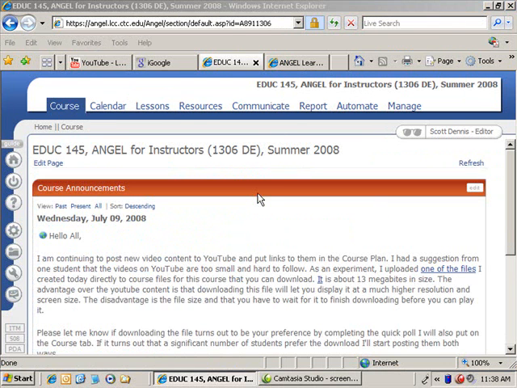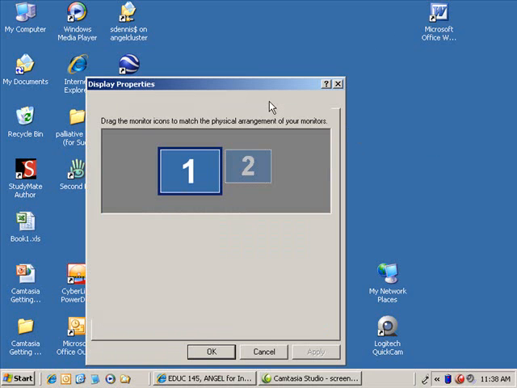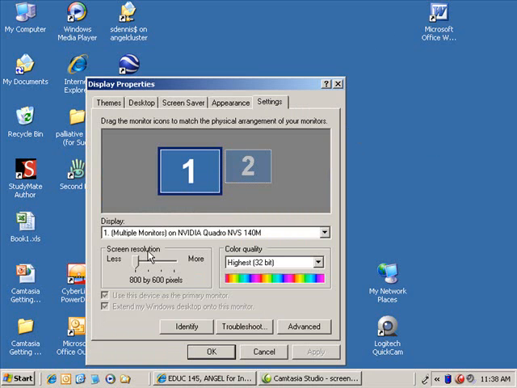Another option that I have is to change my settings on my view in Windows. If I go to the desktop and I right-click and I go to Properties, one of my properties is Settings, and on the Settings tab I can change my screen resolution. Currently it's set to the smallest size available, which is 800 by 600 pixels.